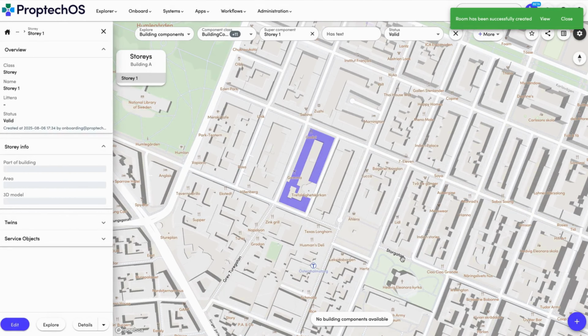And that's it! You've successfully created a new room in your chosen building and story.